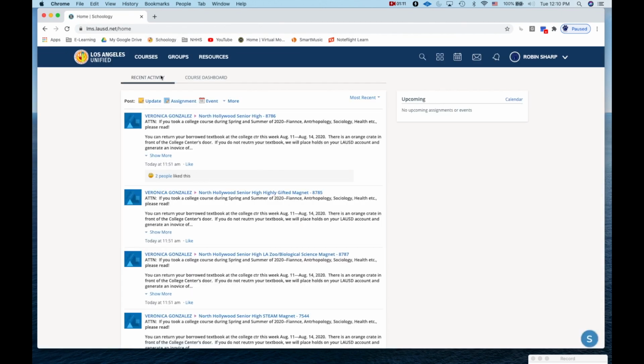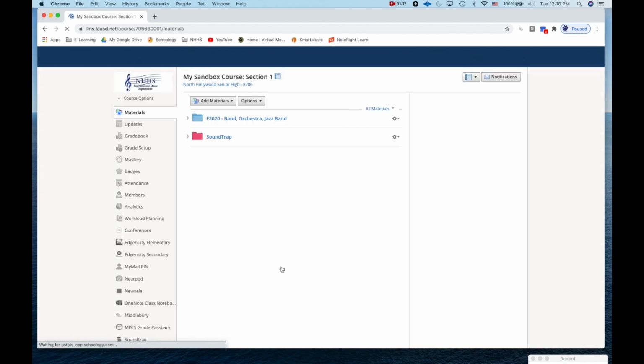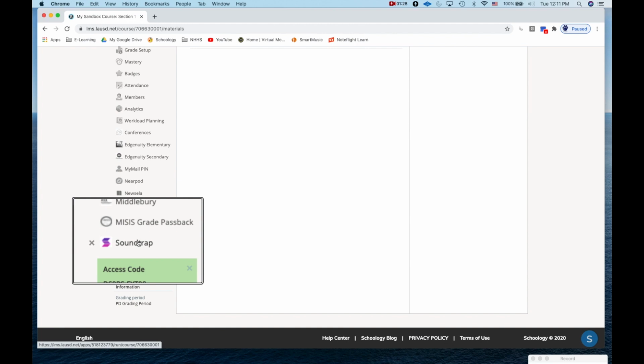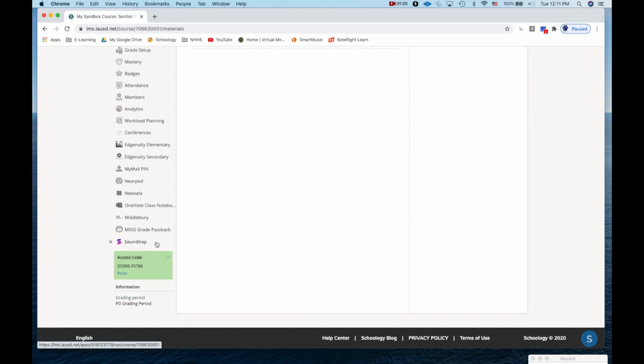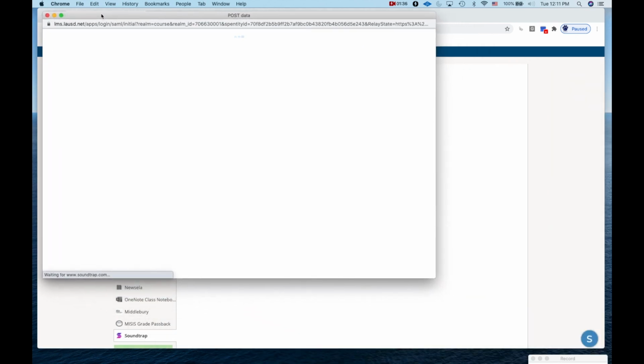In Schoology, you want to go up to your courses and open whatever music class you're in. On the left side here, there'll be all sorts of apps and buttons. On the very bottom, you want to find Soundtrap right here. So I'm going to click Soundtrap, and suddenly another window opens up, and this is the program.